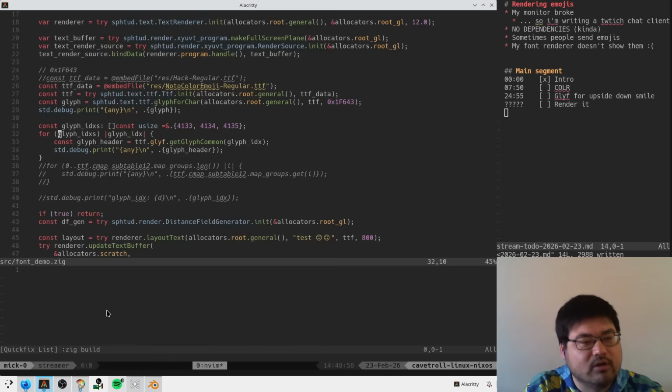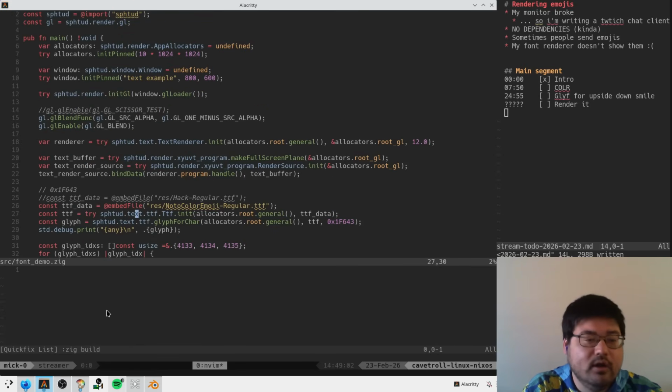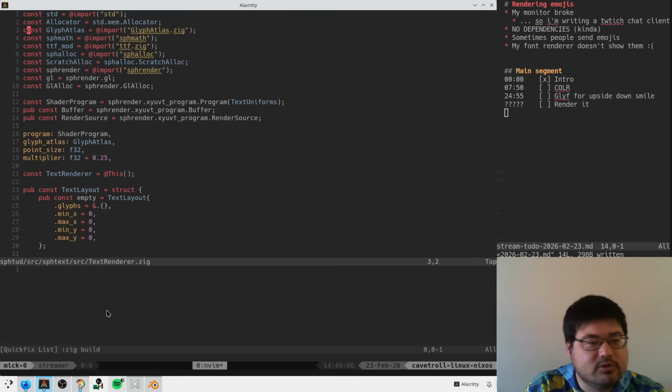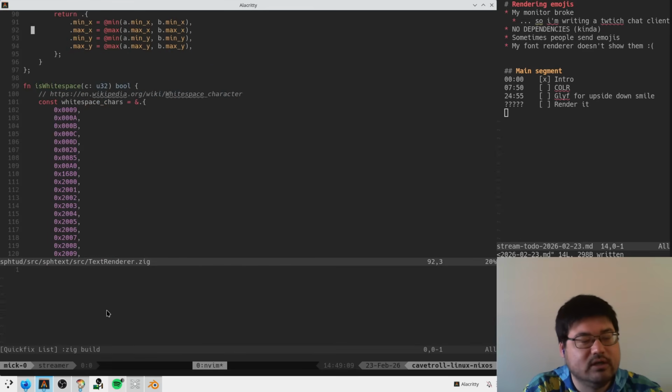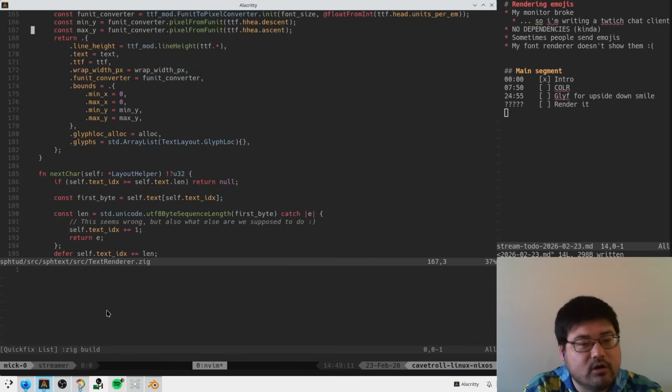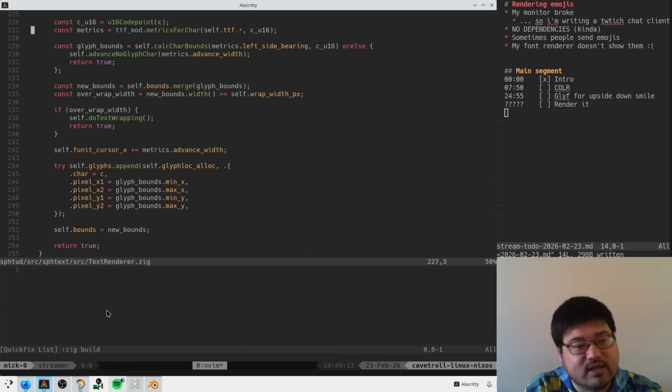Can we render a glyph? How do we do that? Because somewhere we have like a text renderer that does that, right? So it would be interesting if we get to the point where we could just render the glyph itself, if that's like a thing that we do.